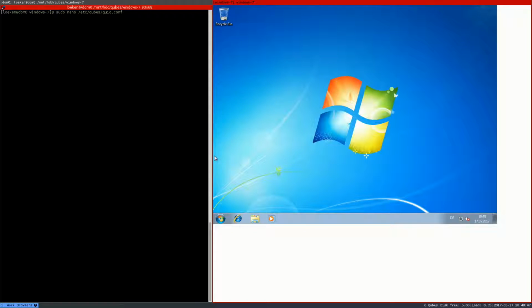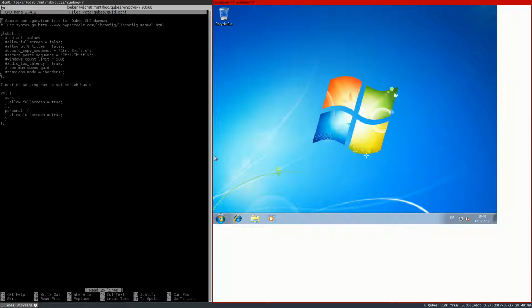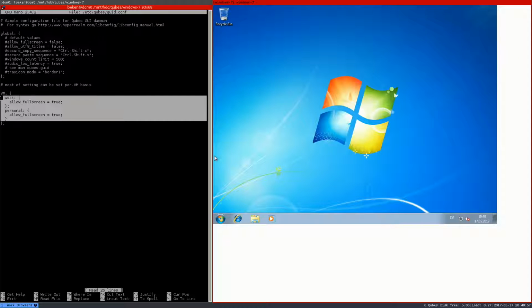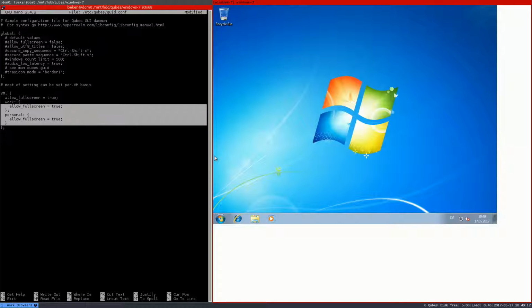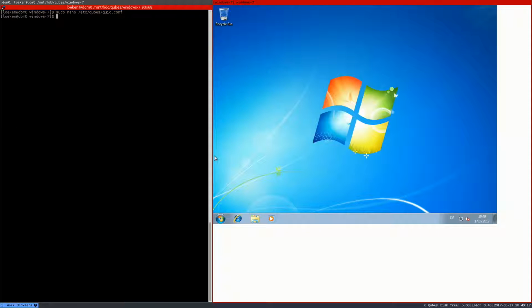You open this file. And here you can either allow full screen for a specific virtual machine. I whitelisted two virtual machines to have permission to do full screen, or you can simply do allow full screen equals true here, and then remove this part, and it will be enabled for all the virtual machines.